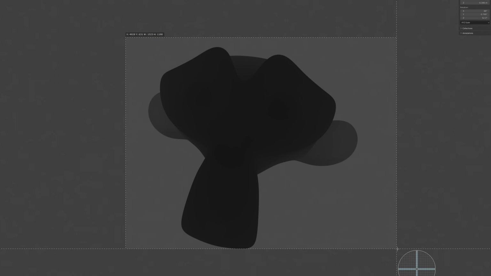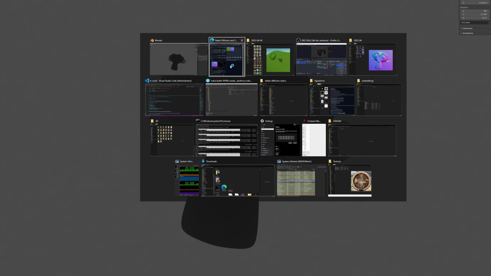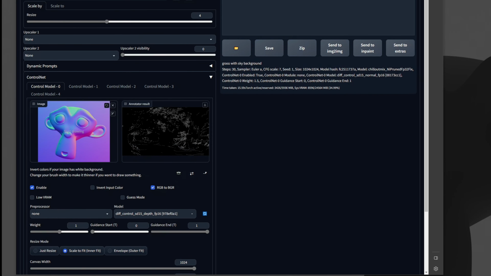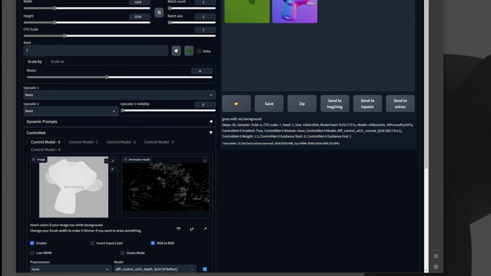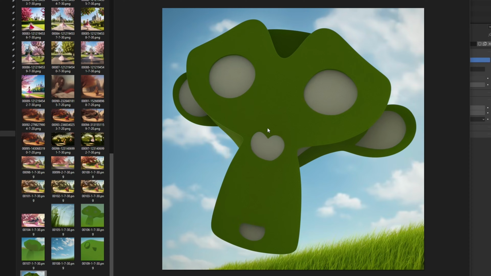So let's take a screenshot of our depth map. Depth maps work way better than normal maps. You'll use depth here. We need to invert it. So invert, save, yes, there. Now we will load it here and generate. Now we got something much closer to what we expected.